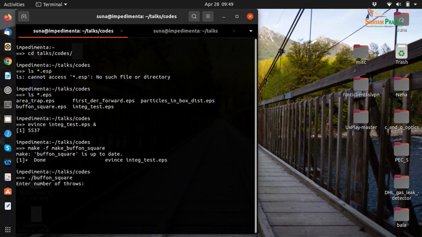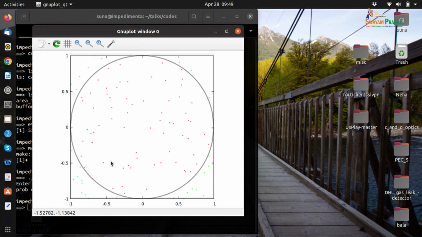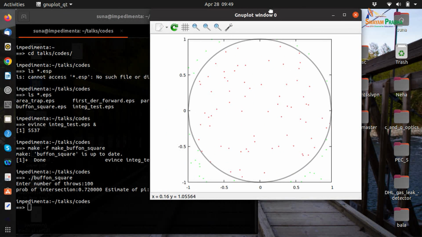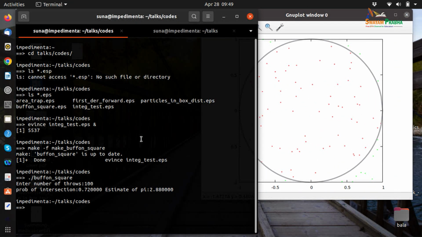So how many times you want to throw? How many? 10,000? Shall we start with 100 just to see? Okay, 10,000 will work, but let's do 100 first, if you don't mind. Okay, so now you see, you get all this. This is randomly thrown. Okay, now the diameter is 2. So the radius is 1 here, because I want to get an estimate for the area, as well as an estimate for the pi. So you see, for pi I got 2.88. That's bad.